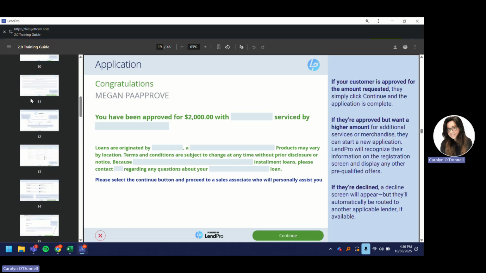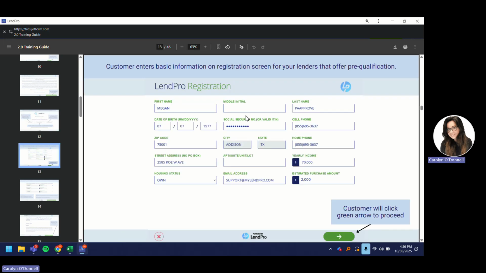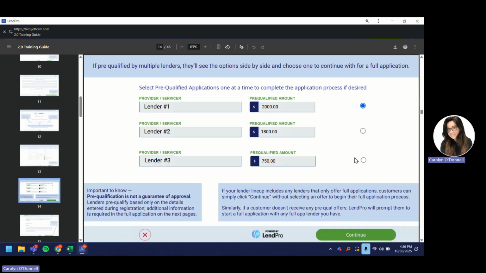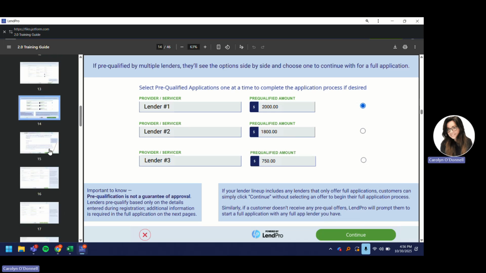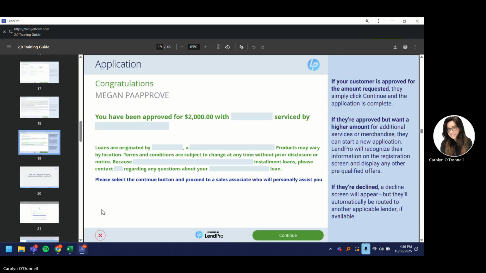The customer can then go back here to no credit needed, fill out this registration screen again, and it'll pull up their remaining pre-qualified offers they can proceed with, where they can then select an additional offer, fill out a full application, and get another approval. So that's how you can get more than one approval through LendPro. But again, just to double down, you cannot split up one item or one service between multiple approvals.